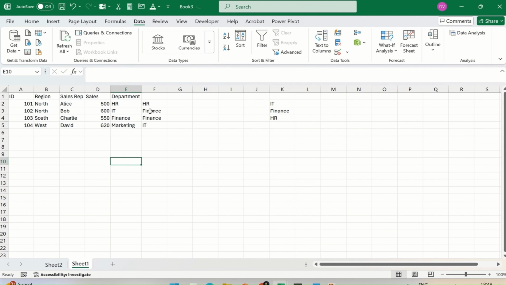So you can select anything based on your requirement, and if there is an addition, this time I will say admin. If I check over here, this admin has been added automatically. Cool. This is one of the beautiful functions in MS Excel available for you guys.